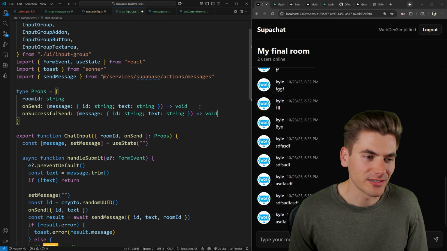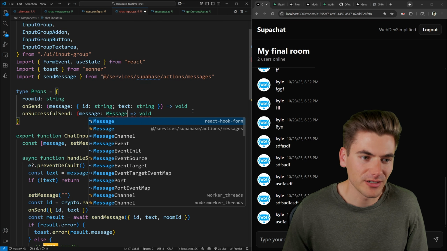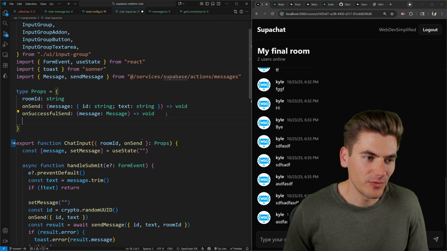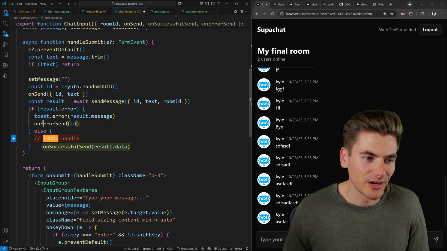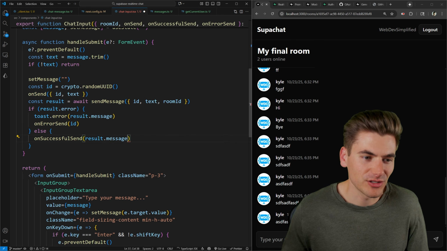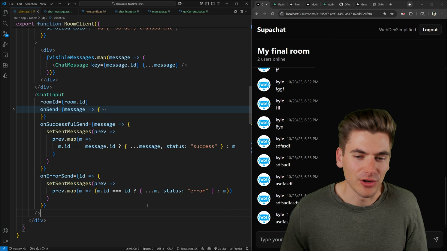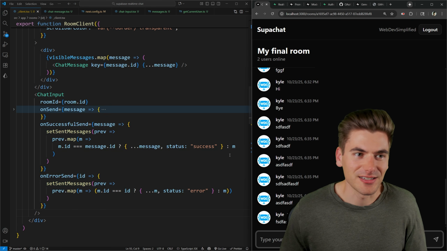So we can say on successful send, that takes in a full message object. There we go. And then we're going to have on error send, which takes in the ID. On error, pass in the ID. On success, we take in the data that we get passed back for us, so it's result.message. There we go. That should hopefully hook both of those up. So now over here, you can see they're hooked up properly. Now if I send something along, once it's successful, it goes to that success state, just like I expect.